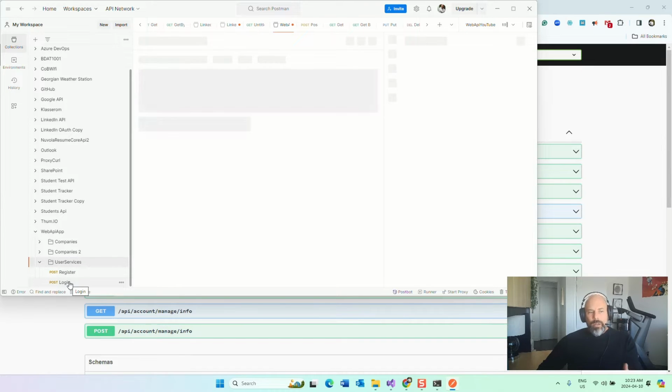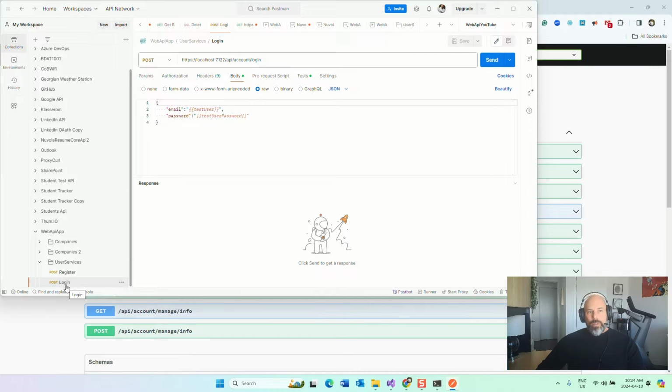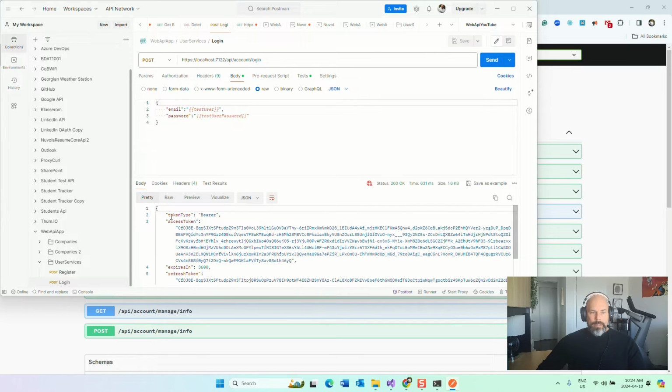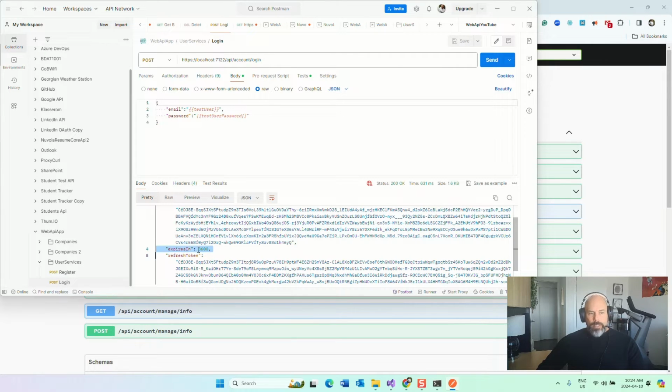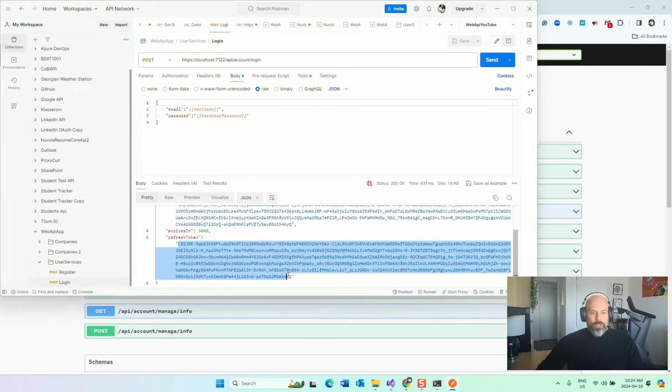Okay, so here we are in Postman, and I have a couple services that are already predefined. If I look at my login here, the login request requires an email and password. When I send this request, it's a post, so what I'm going to get back is an access token. It's going to be type bearer. It expires, this is how long this token actually lasts, and I get a refresh token as well.